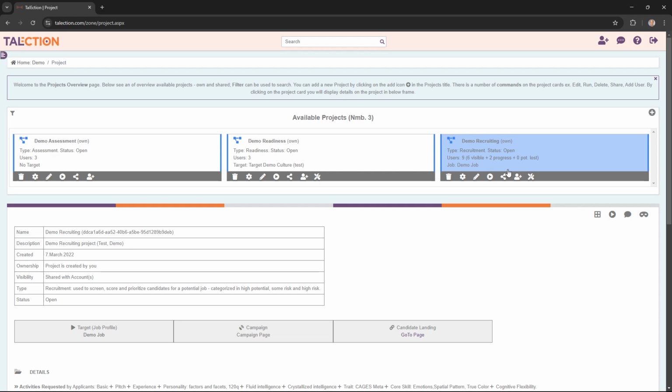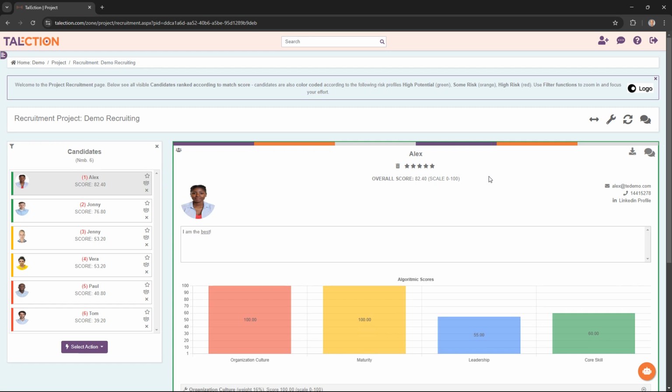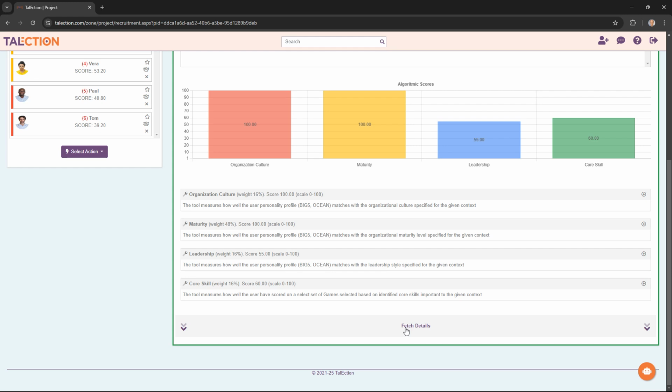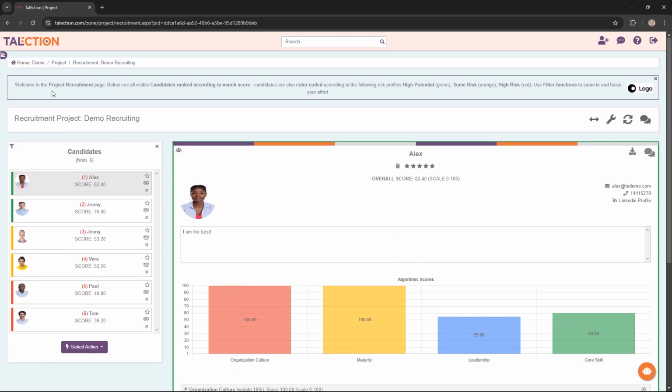Okay, one of the most important things here also is to actually run and view the results of the project. So you click on the run icon on the project card, and depending on the project type, you get different views. So this is a recruitment view, and to the left you see the candidates with their scoring and sorted according to high score to low score. And when clicking on the candidate, you see their scoring on the algorithms. You can open for details on the algorithms, and you can also open and fetch detailed data on these candidates. And you can do the same for all the other candidates.